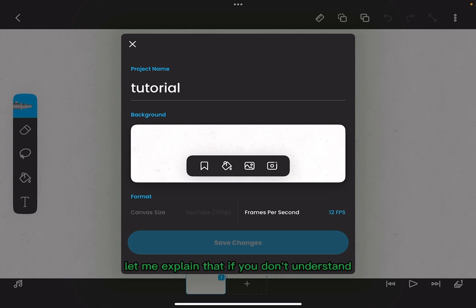Let me explain that if you don't understand. Frames per second is how fast an animation goes. If I have 20 frames per second, I need 20 frames to make 1 second of animation, which means it'll move a lot faster.